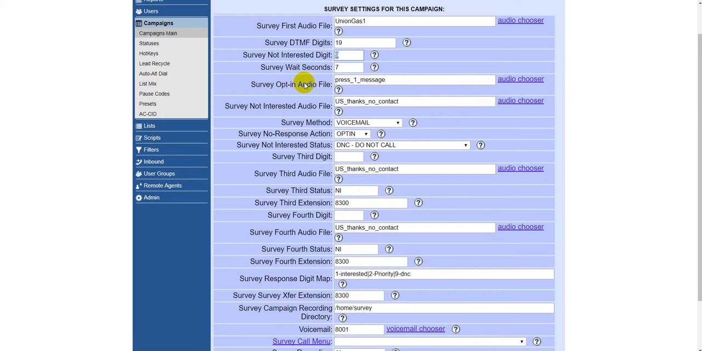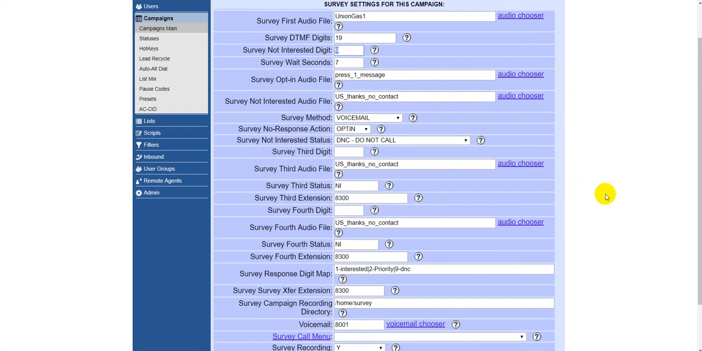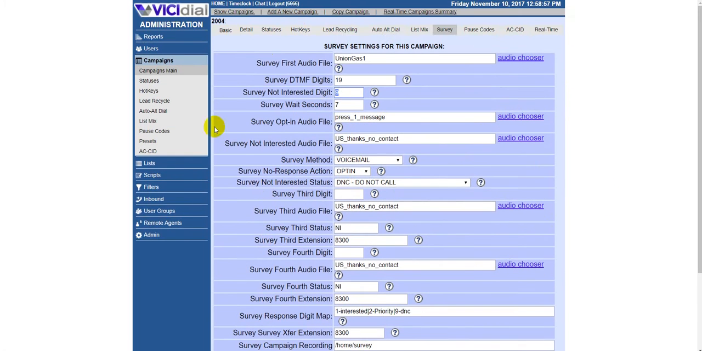Okay, later on we can set it so when they press 1, it goes to the agents, to a queue. So right now that's it. So now when it says survey DTM as digits, is it supposed to say 1 and 9, like 1 9? Yeah, 1 9 meaning it's allowing option 1 and 9. That's what it does.